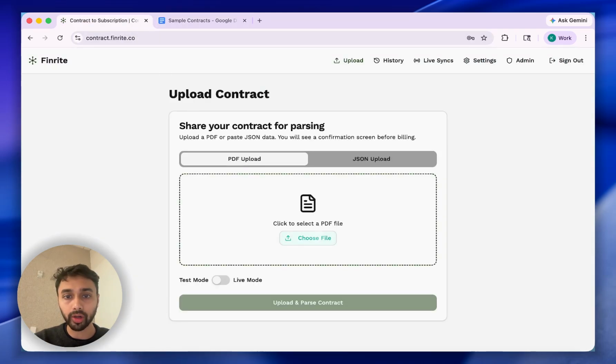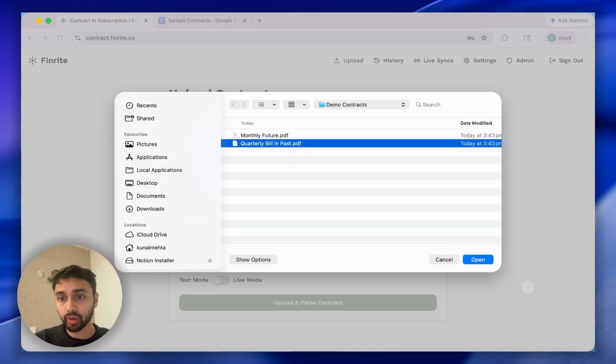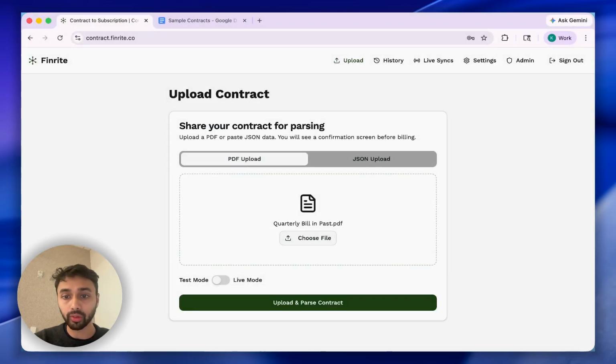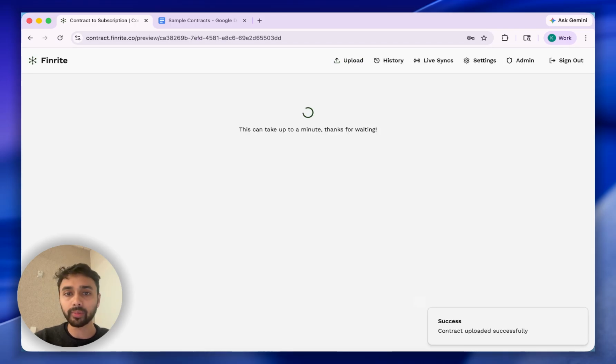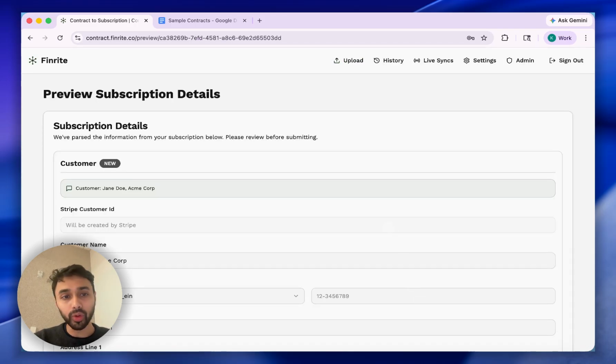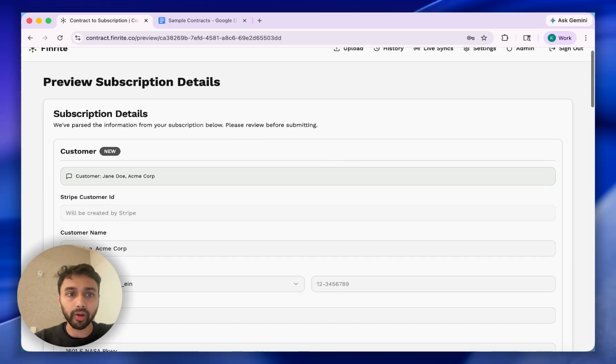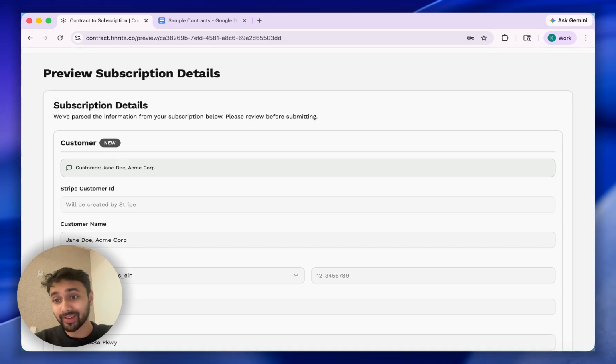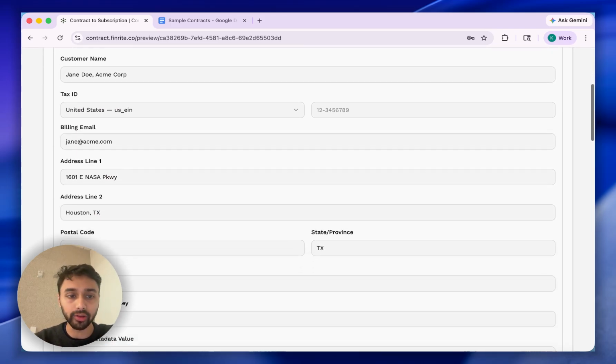I'll go back to the contract parser over here. We'll go ahead and put in the example that we were just walking through, and we'll parse the contract, which should take just a few moments. Great. We'll see that with that done, our system has picked up all the relevant details from the contract. Firstly, we've detected that there is a new customer, although if we had existing customer details, we could latch onto that record so we're not duplicating any information in your billing system.